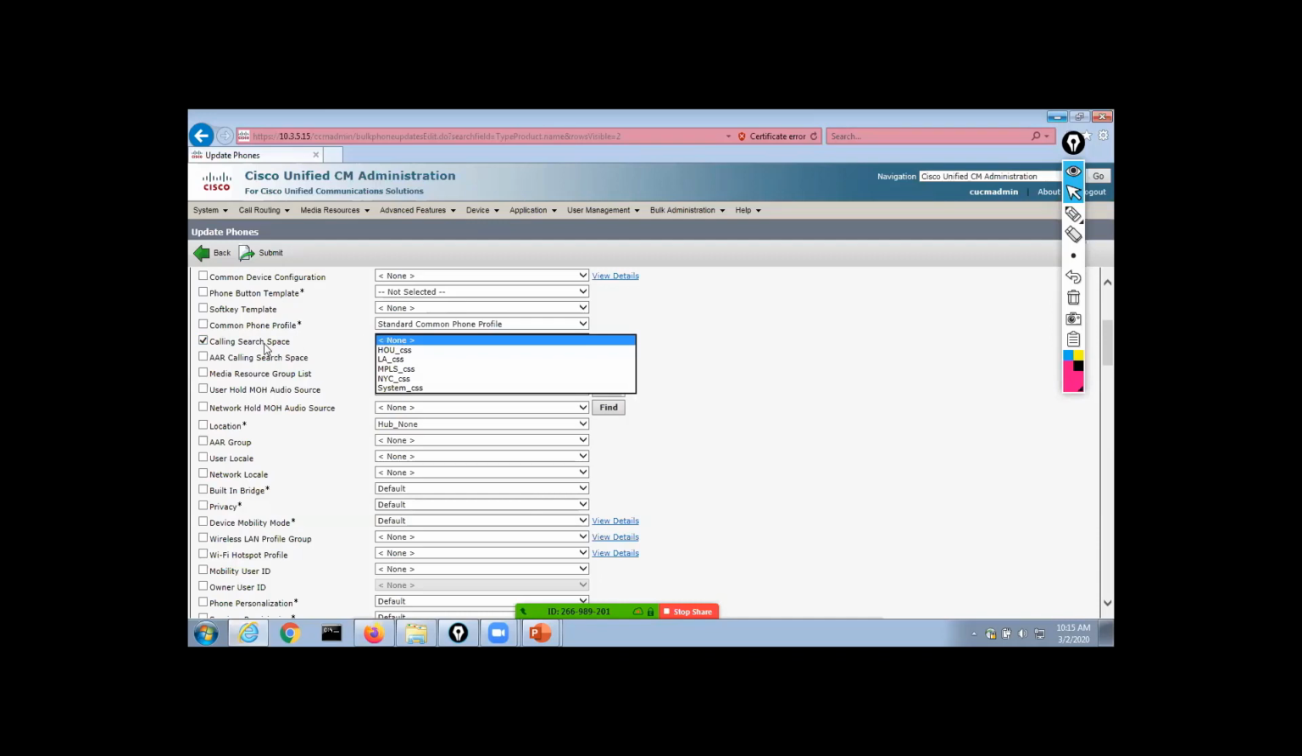If I check the checkbox for calling search space and I left this at none, I'm saying, hey, would you change the calling search space on all these devices? And the calling search space I would like to change it to is the none calling search space. Whatever I have in that field, once I've checked that box, that's what it's going to get changed to. So do be cautious about things like that. Don't inadvertently check boxes you don't mean to.